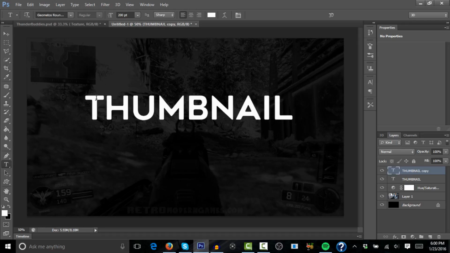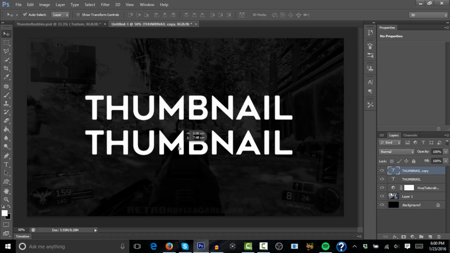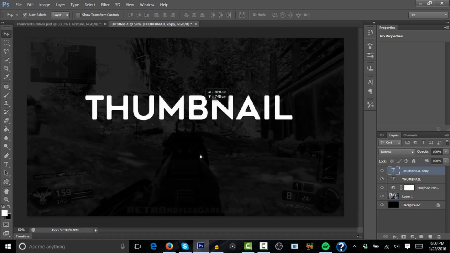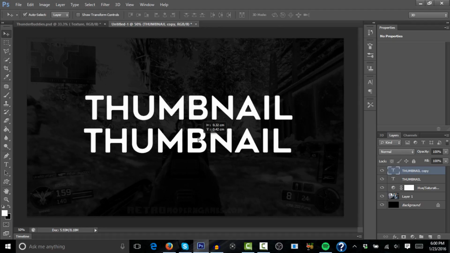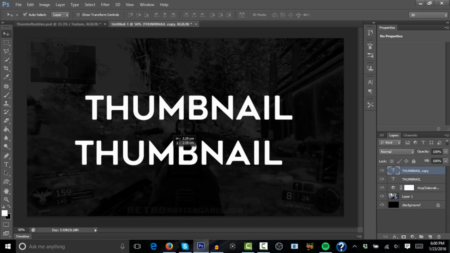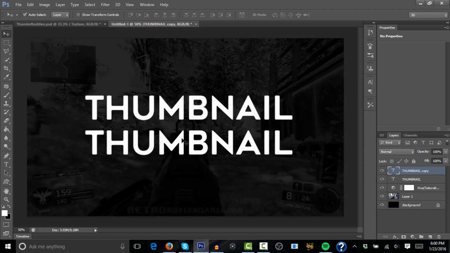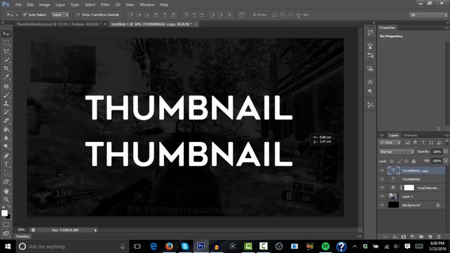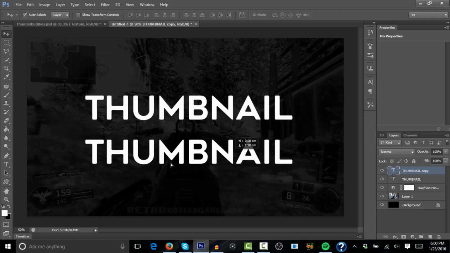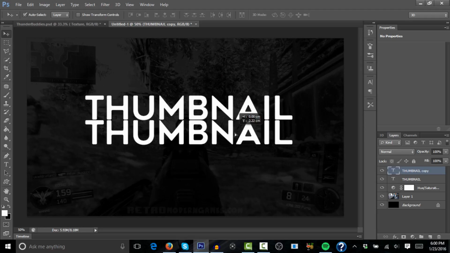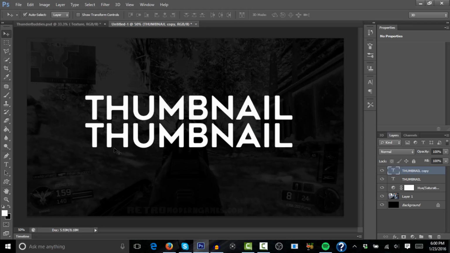Go to your move tool, drag it down, hold shift, and it drags it up and down without having to go like this. It just stays. If you just click it, hold shift, and then go up and down, even if you go left and right, it doesn't move. It just goes up and down. And so you can just make it right there, and then you can just edit this and go to tutorial.